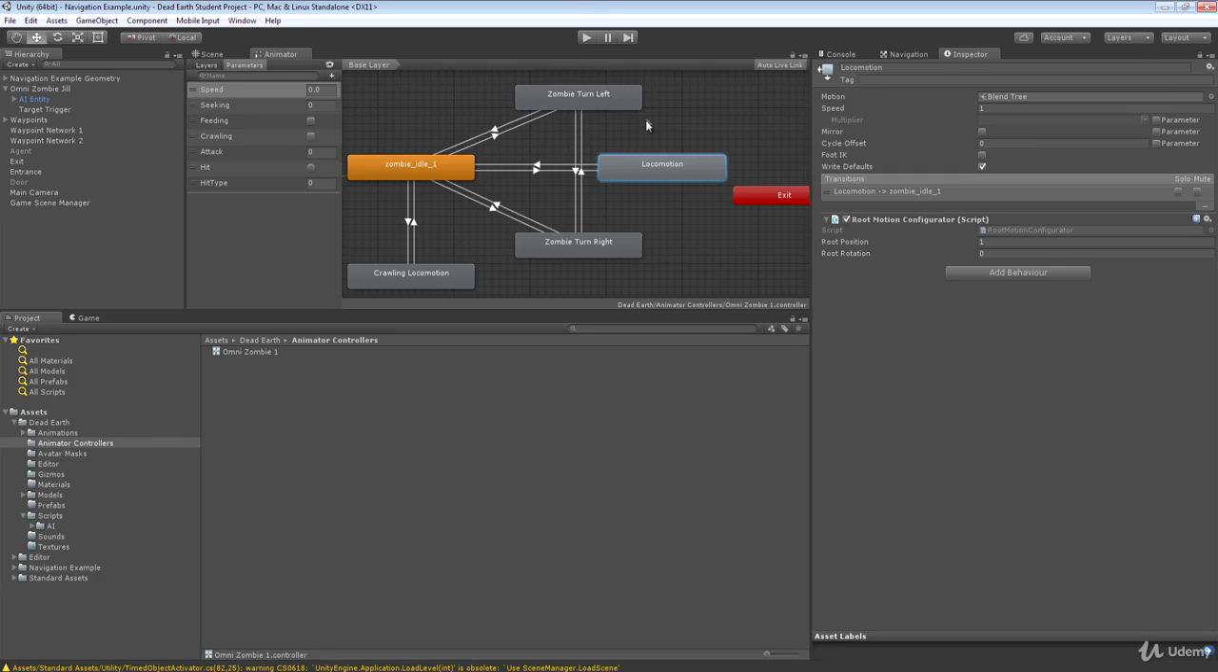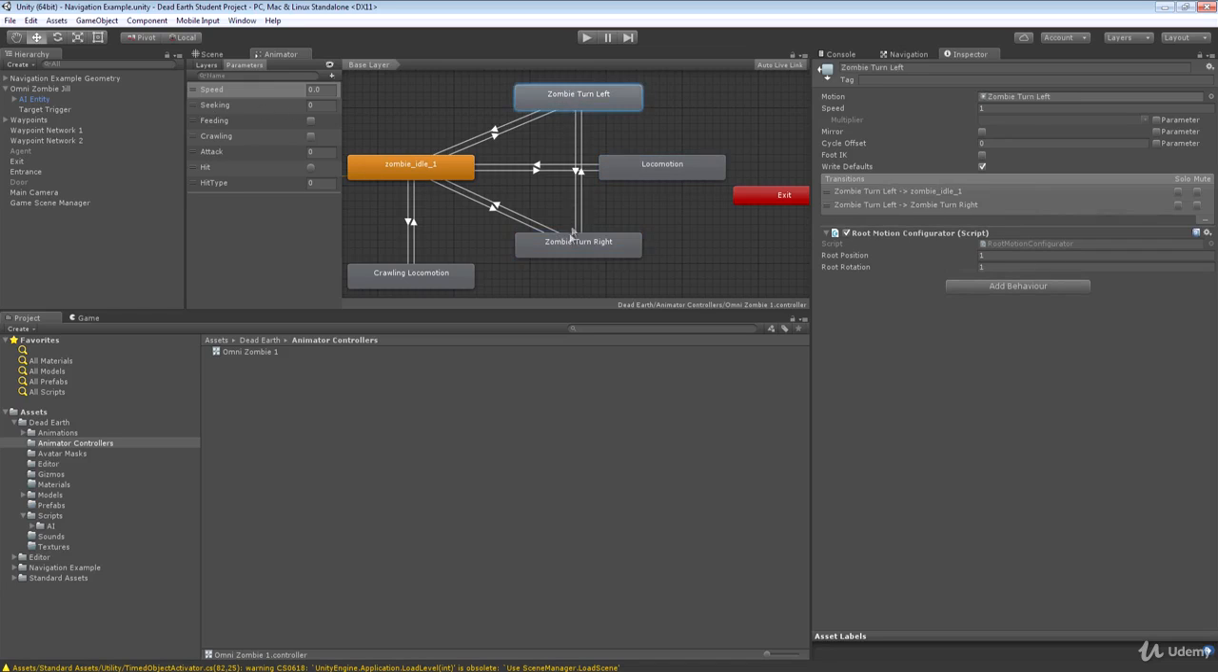And this is going to set the speed to 0, which is going to drop us back to idle. And the alerted state is also going to set seeking to either left or right, which is going to then activate either the zombie turn on left or the zombie turn on right animations.